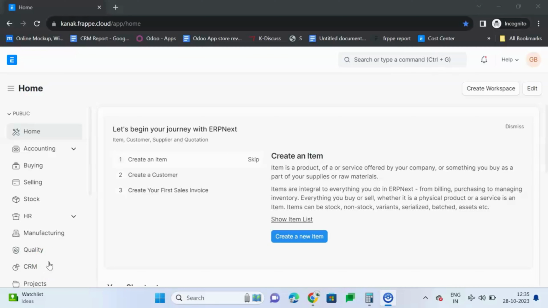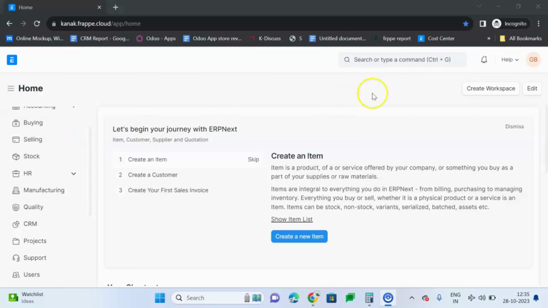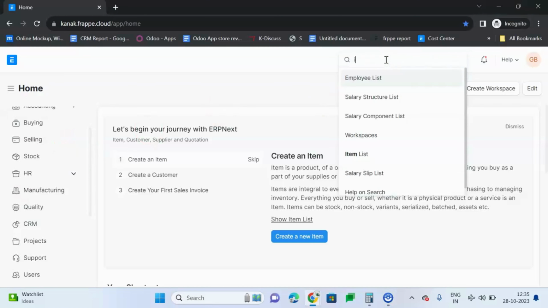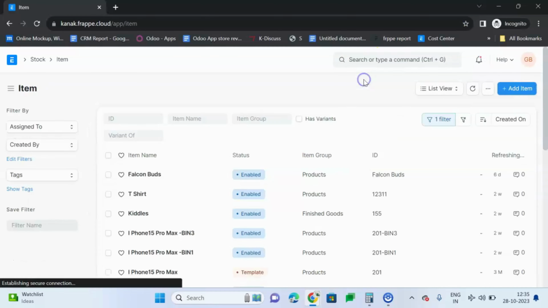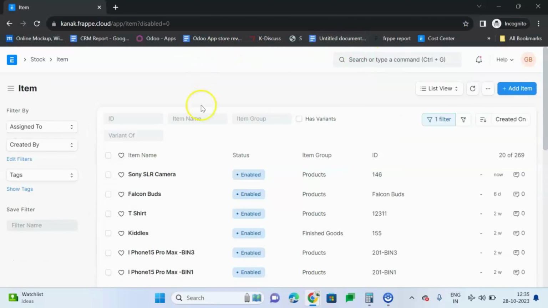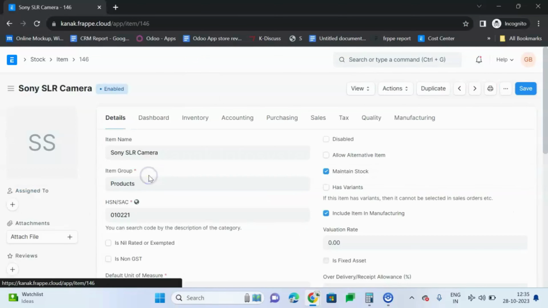So in today's video we will be discussing warranty claims management in ERPNext. So let us begin. First, in the item we need to configure that a particular product is on a warranty period. So let us set up the warranty details for the Sony SLR camera.